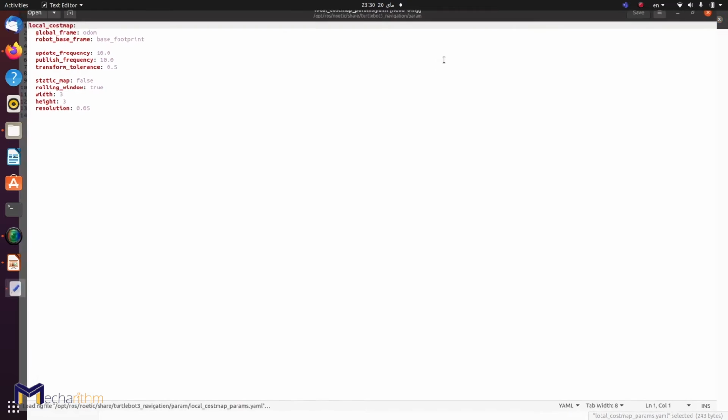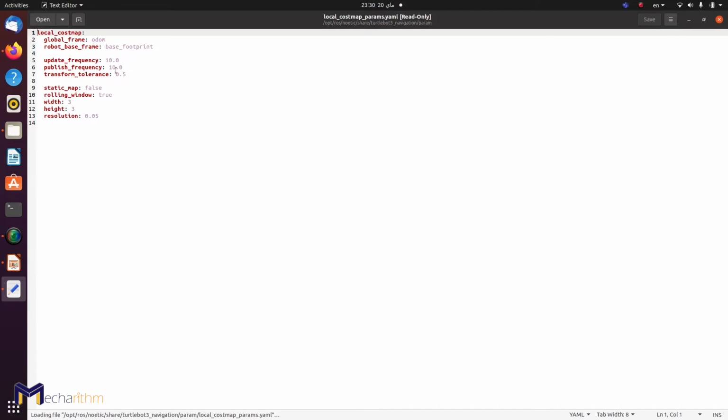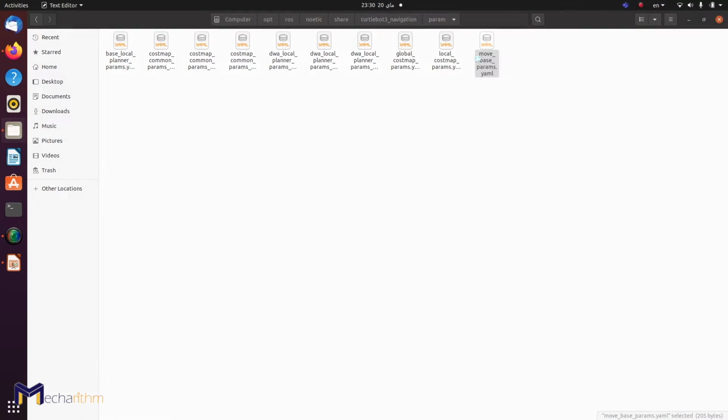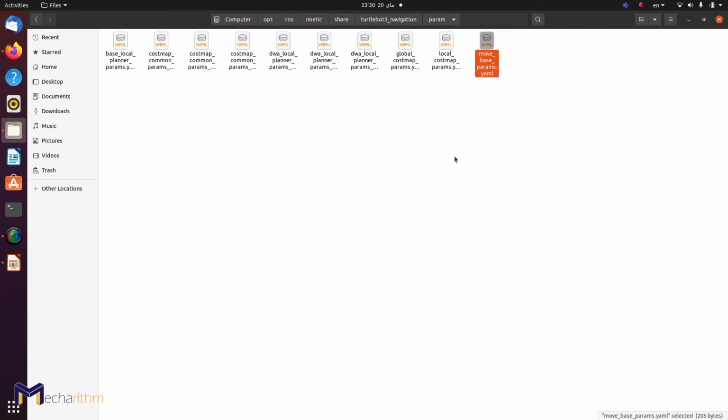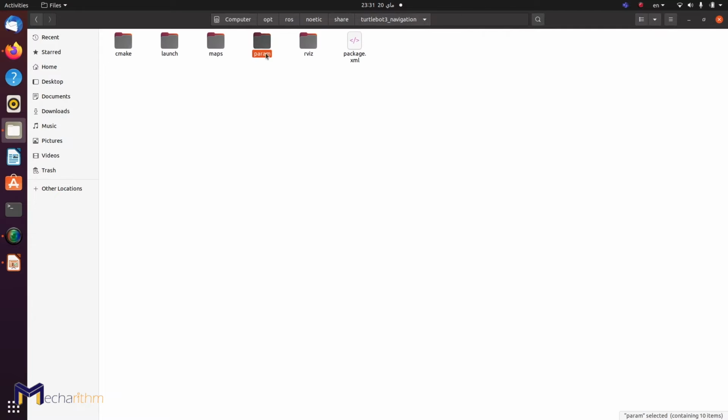And we've got the local costmap parameters, which again, the static map is set to false by default, so I needn't worry about these parameters. They're fine by me as well. And we've got the move base parameters. Again, stuff that has to do with the controller, and the designers have already set these values, so I think they are the optimal values for me. I'm not going to change that. So what I'm going to do is copy these aspects.